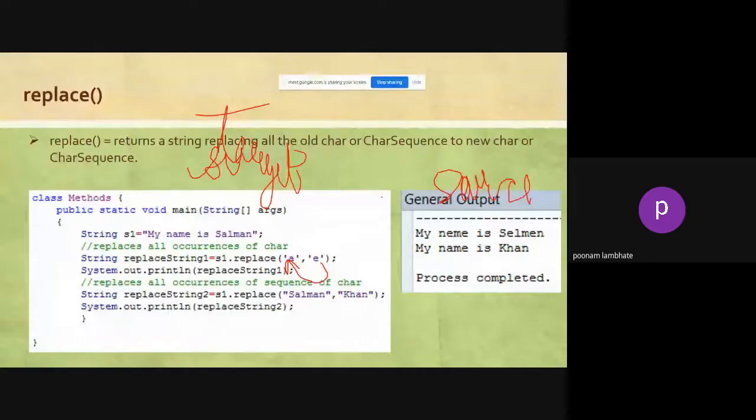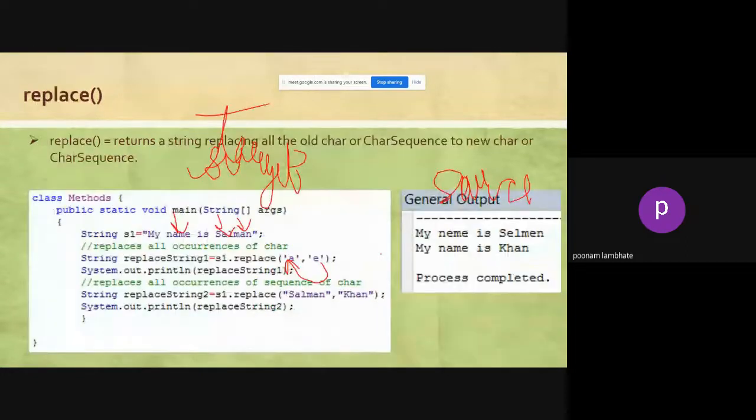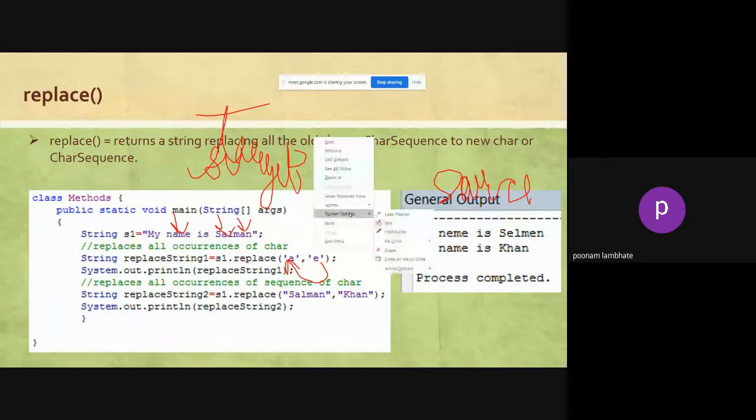Now, as you can see, A is occurring multiple times. Wherever it occurs, it will replace. Wherever A is coming, it will replace with E. This is the replace method. But in indexOf, whatever is the first occurrence is considered when we are finding the index. But in replace, all the occurrences will be replaced by the particular source. This is for replacing a character.